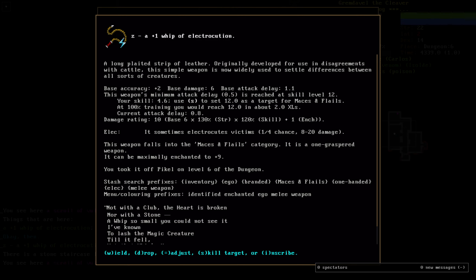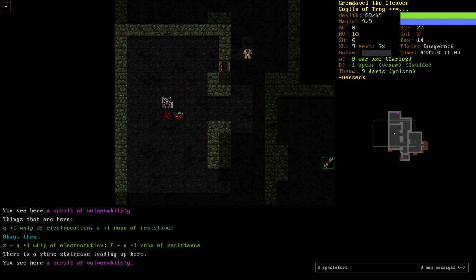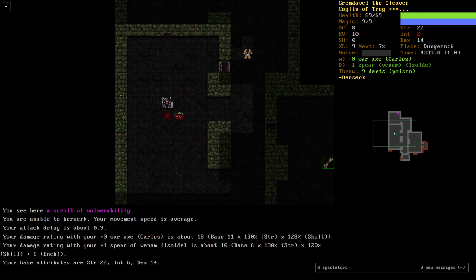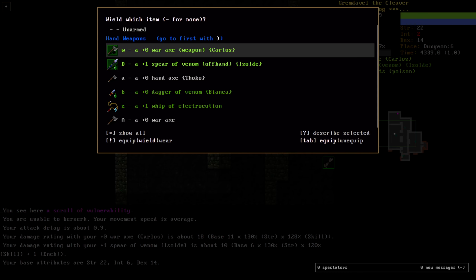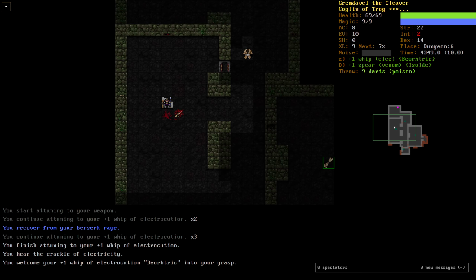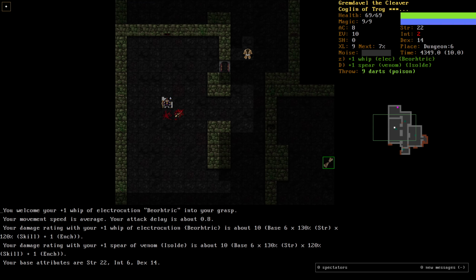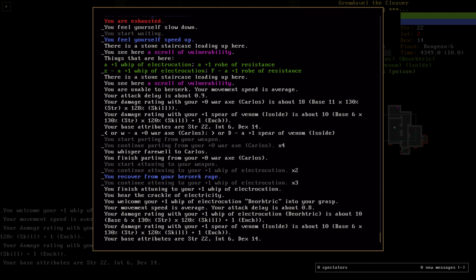Well, what would the damage be with the electric? I am going to just do this. So right now, the damage rating with a War Axe is about 18. I don't think that includes the attack delay. But our attack delay is 0.9. And if I wield the Whip of Electrocution instead of the War Axe, the attack delay is lower, 0.8. Now the damage is 10. And if you hit Control P, you can look at your whole log here. So now 18 is a lot more than 10.